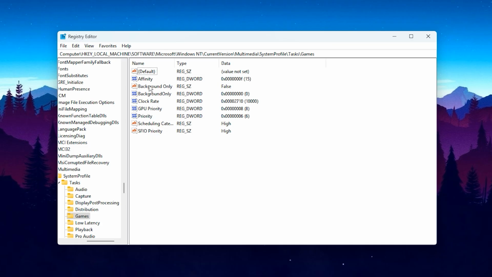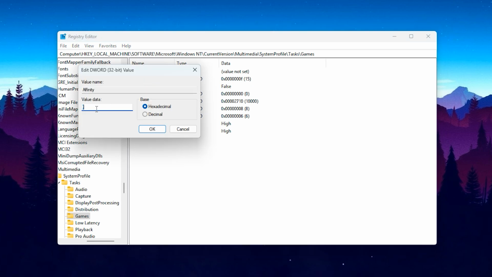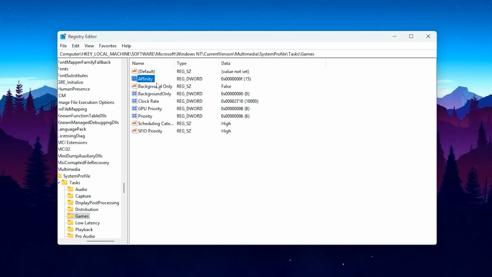If any of them are missing, simply right-click, choose New, and create either a string value or a DWORD 32-bit value depending on what is required. Set each entry exactly like this. First, double-click on Affinity, set the value to F, and make sure the base is hexadecimal. This locks your game to the first four logical CPU cores, which improves thread scheduling and reduces micro stutters.